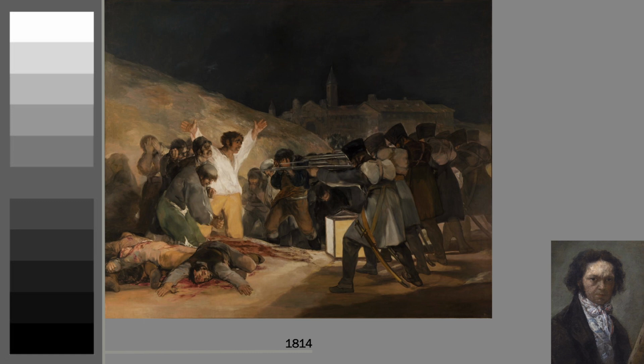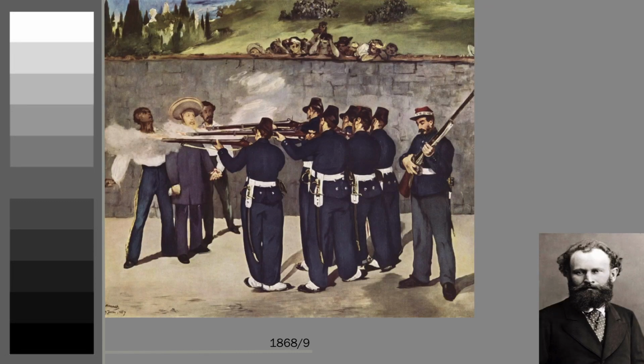The drawings he drew of the war are absolutely horrendous. You can't really show them to anybody. His etchings of the period were just horrific. So this is the 3rd of May. Again, we have Manet, very similar pose.